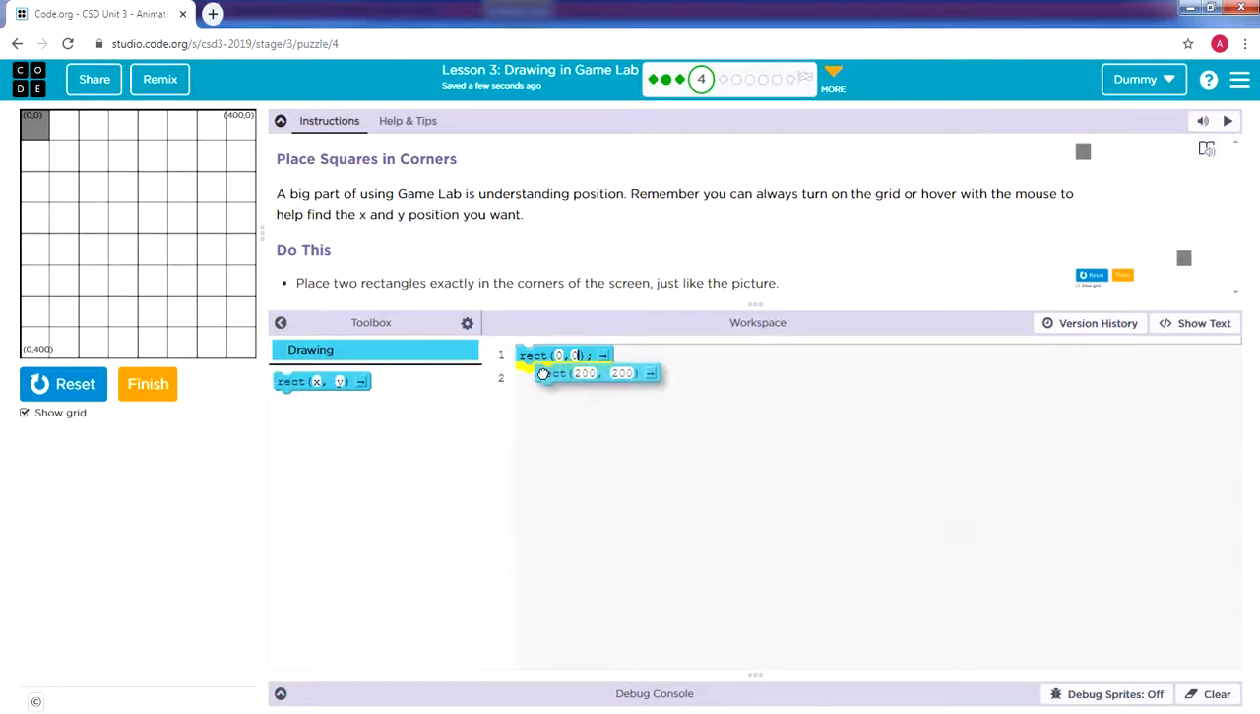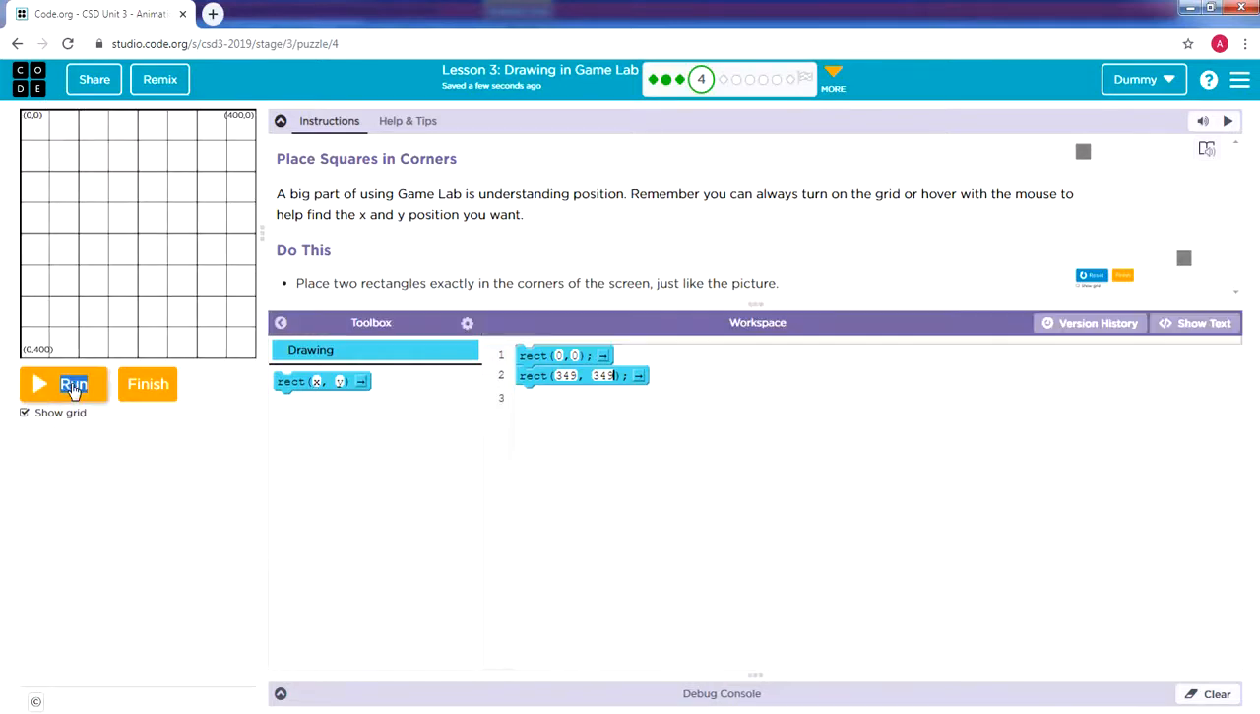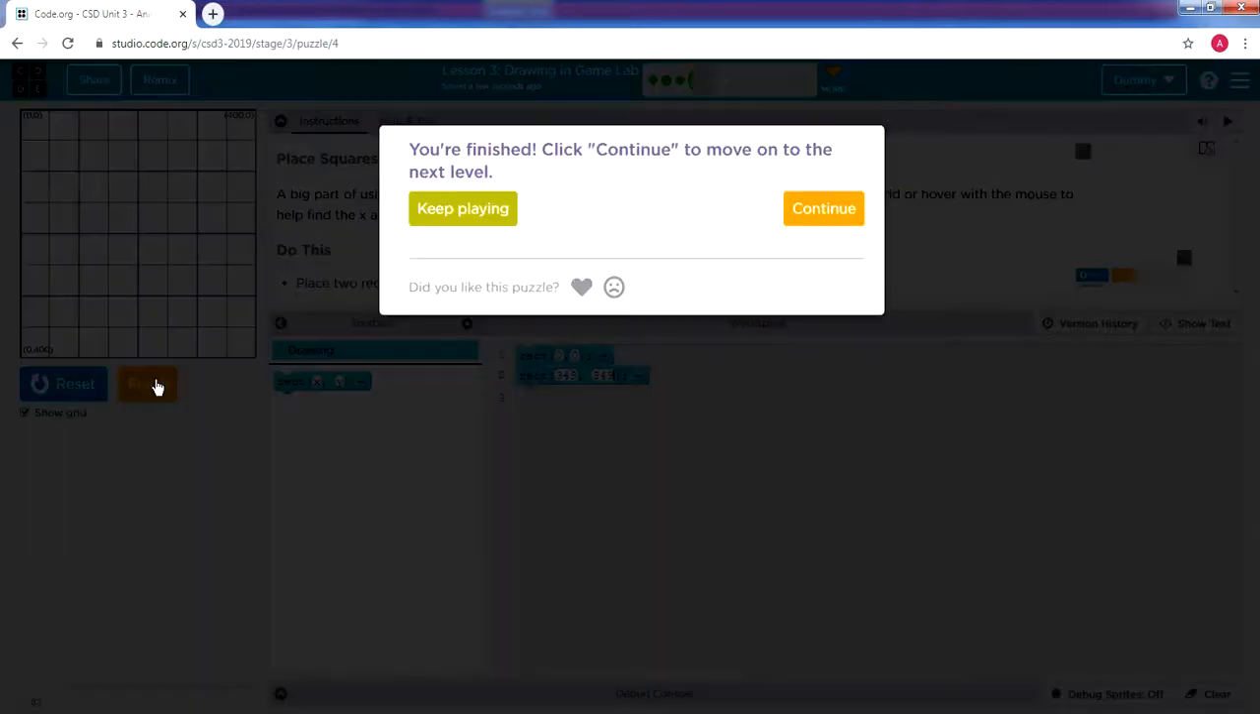Drag another block for a rectangle. We say it's 300, I don't remember, 349 and 349. Reset and run. Now we're having our squares in the 2 points, reset and run, and then finish. Okay, continue.